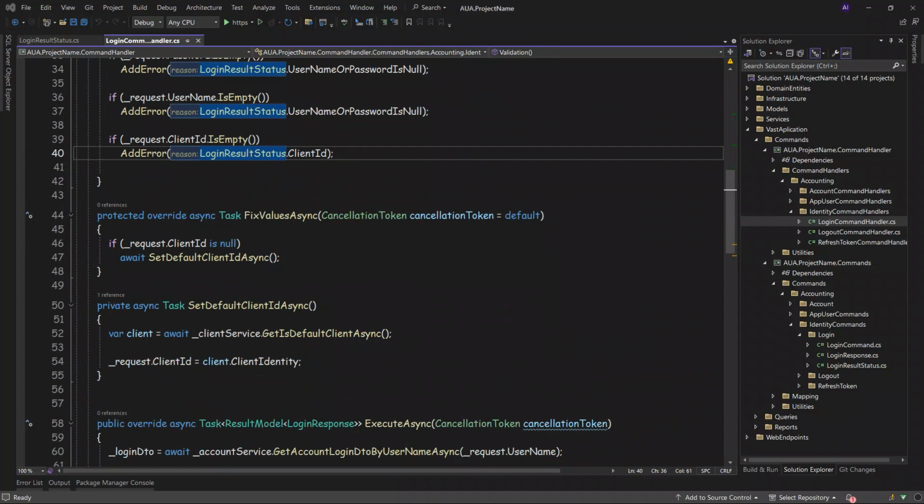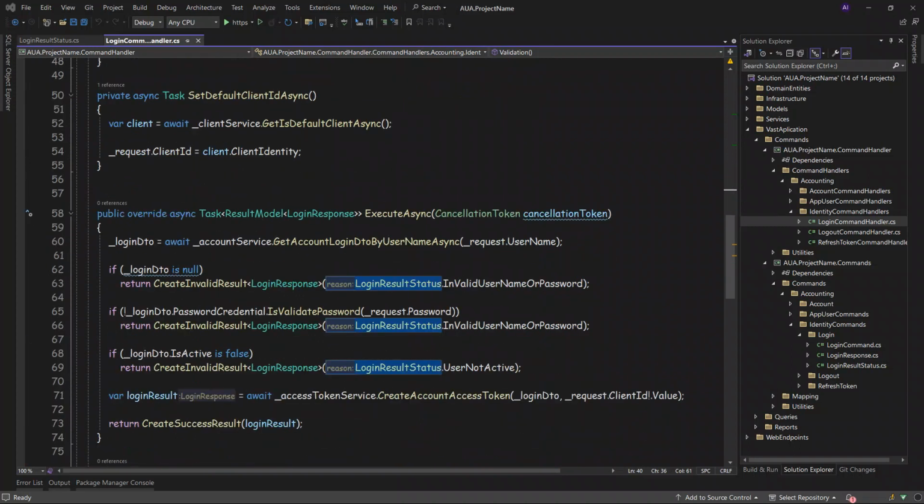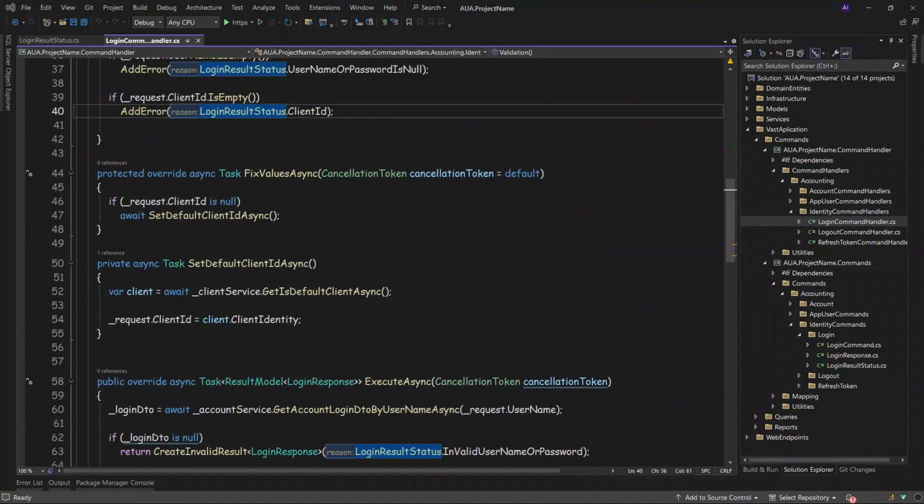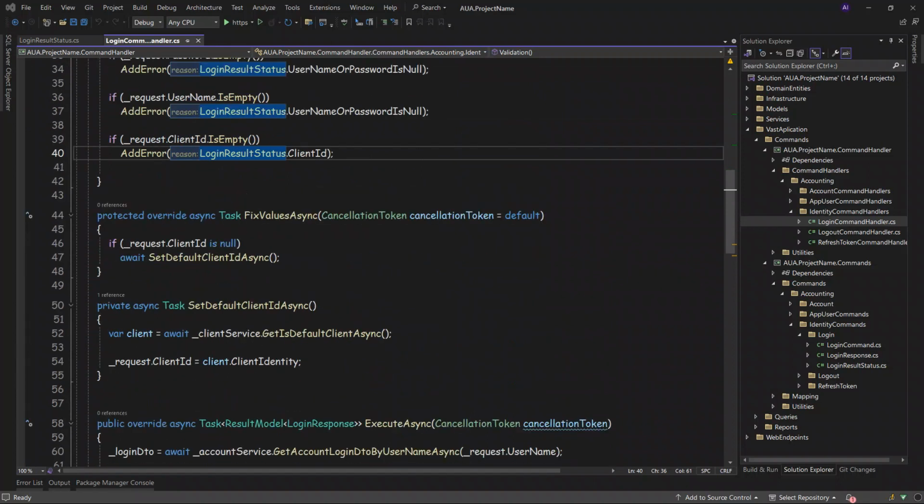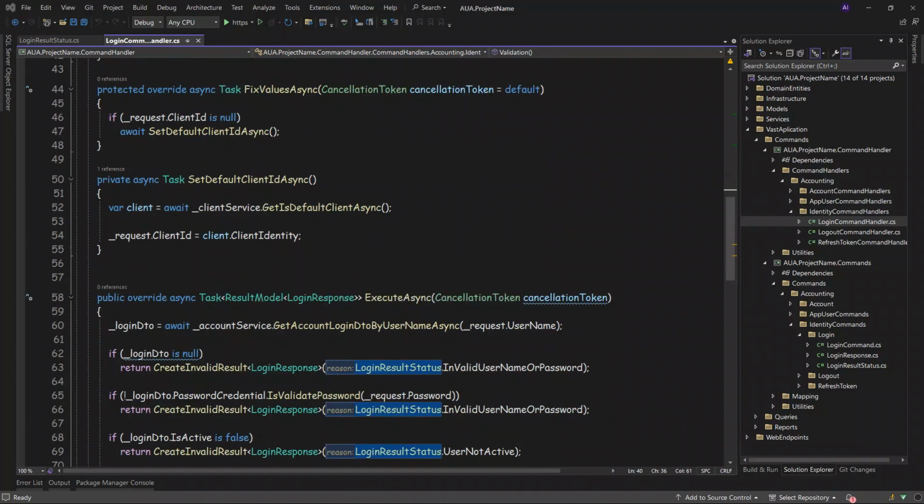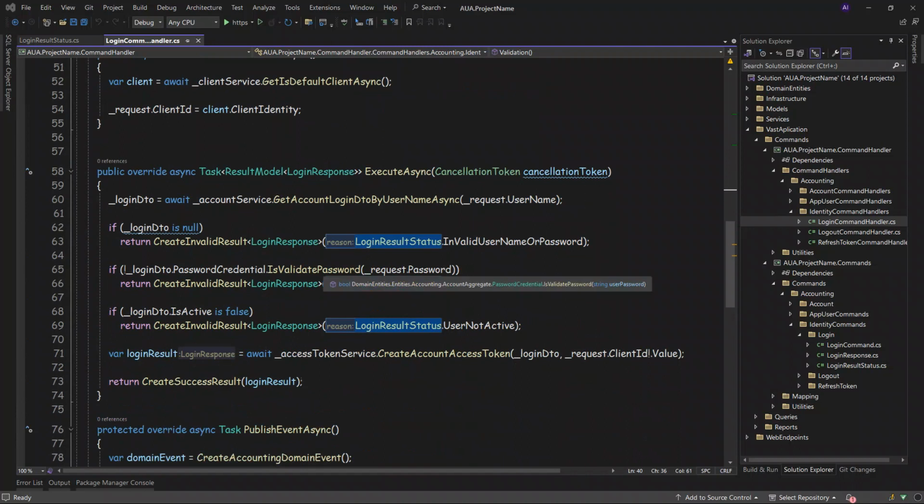The next part is the executing function, execute async. As you can see, if our fixed value and validation come true and the system can overcome them, then the system executes the execute async function, in which all the commands are run together, and our destination would be reached here.